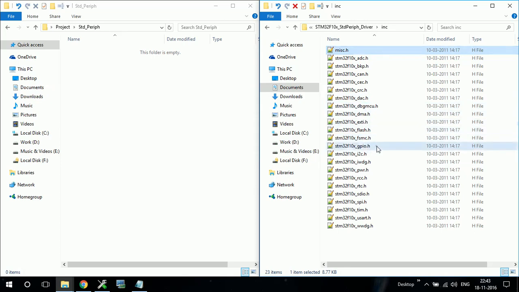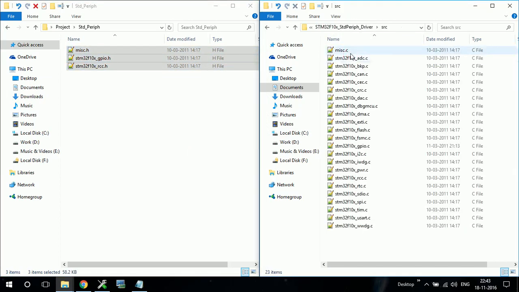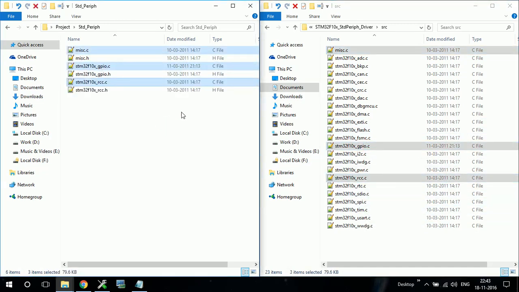The second thing I need is GPIO. Third I need is RCC. Now RCC is also important because it controls all the clocks. There are multiple clocks, I will show you in the next tutorials. You have to include these files. Then the SRC, same, the .c files of those, GPIO, RCC. Now I am adding GPIO because all products mostly need GPIO pins. That's why you always require the GPIO library.